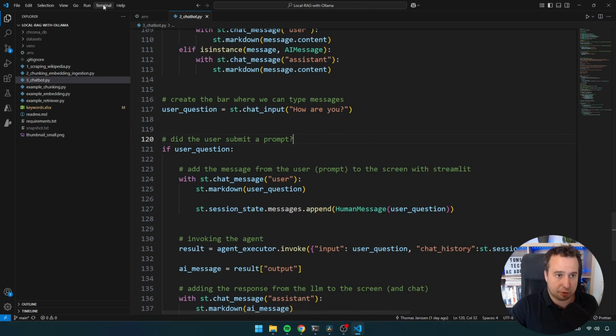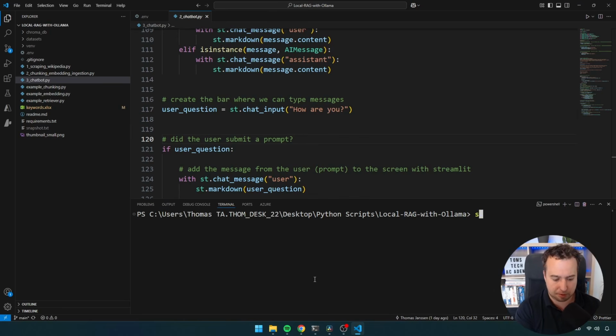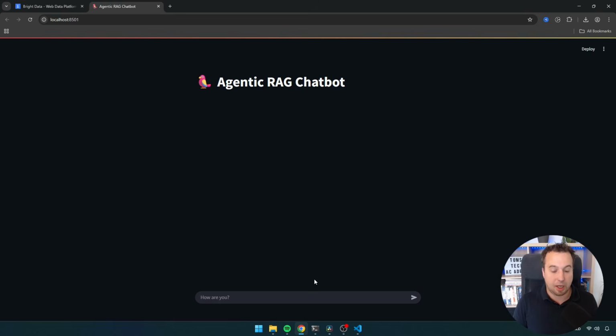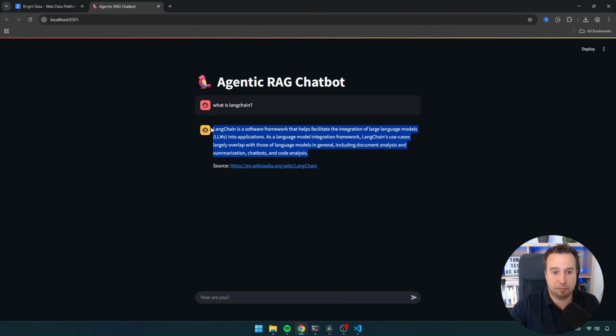So let's see how this works. Let's open a terminal and then we're going to type streamlit run free chatbot.py and press enter. And this will immediately put a chatbot on the screen that uses retrieval augmented generation to use the information that we have just ingested. So let's try that out. And you see that it's providing back the information that I asked for, and it's also providing the source.